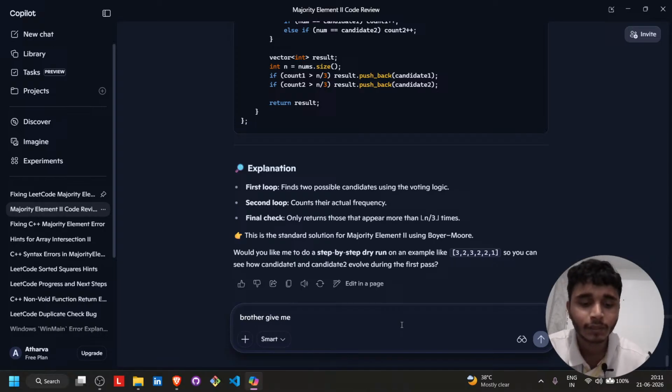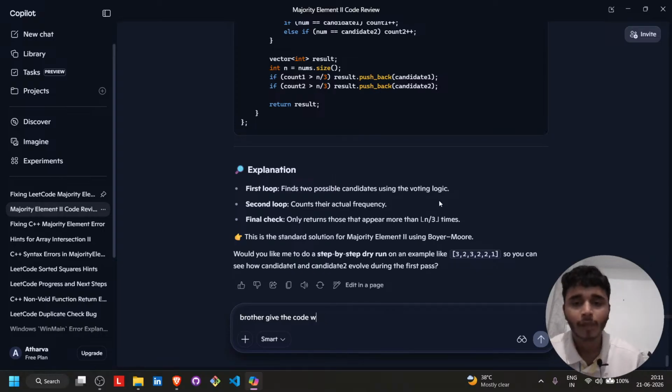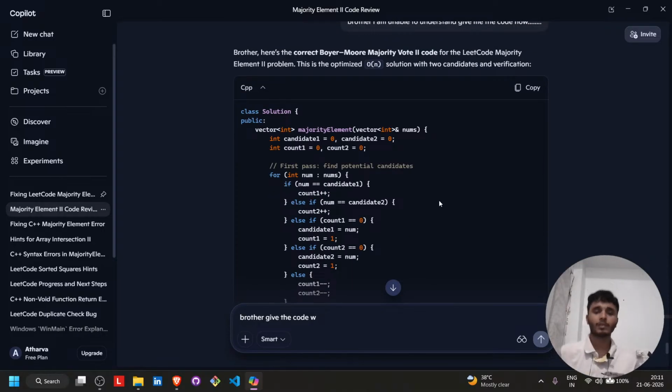Further, give me the code with the detail. Okay. First, this is: if nums of i is equal to candidate 1. If num is equal to... but where is num? Okay, the value of nums at index i equals candidate 1, so count will increase.